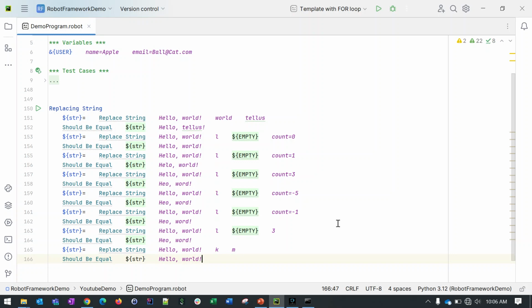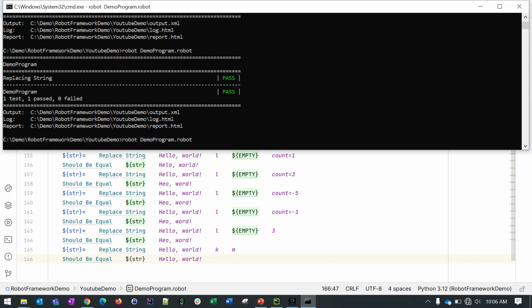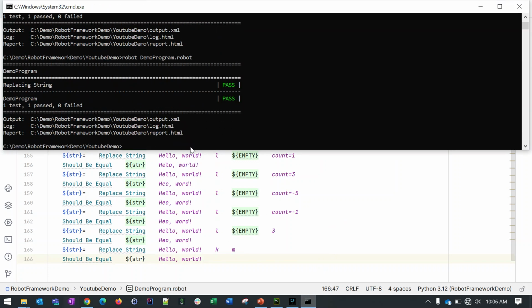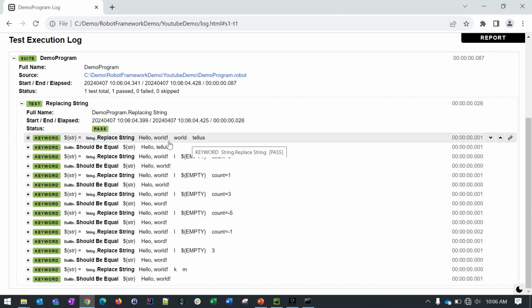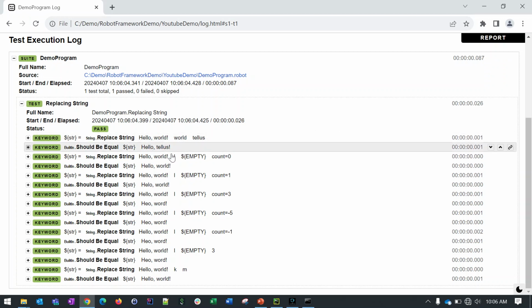Now let's run the program. It's pass. As you can see, all the test cases pass. Let's go here and refresh. Yes, in the first case, hello world, I am replacing the word with "tell us", and it is pass.